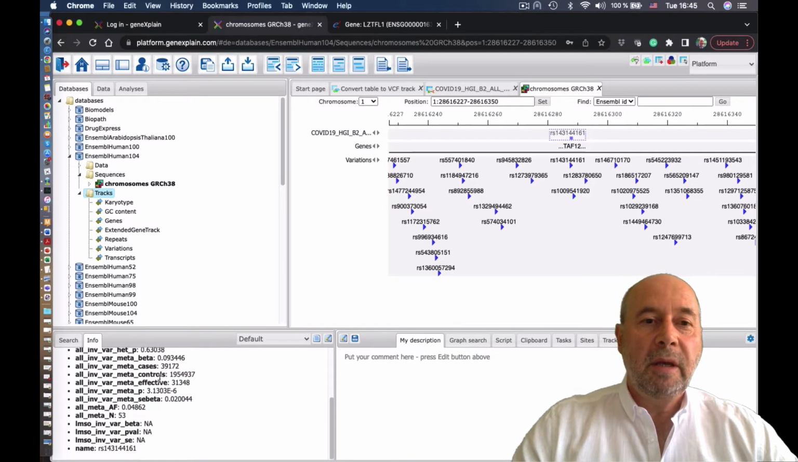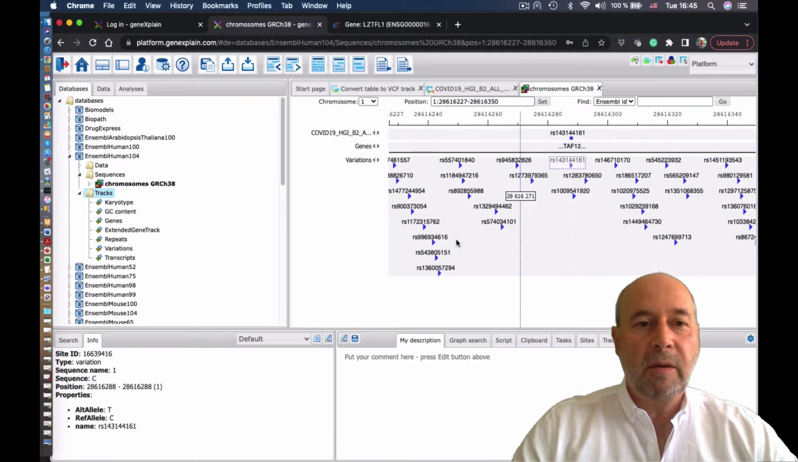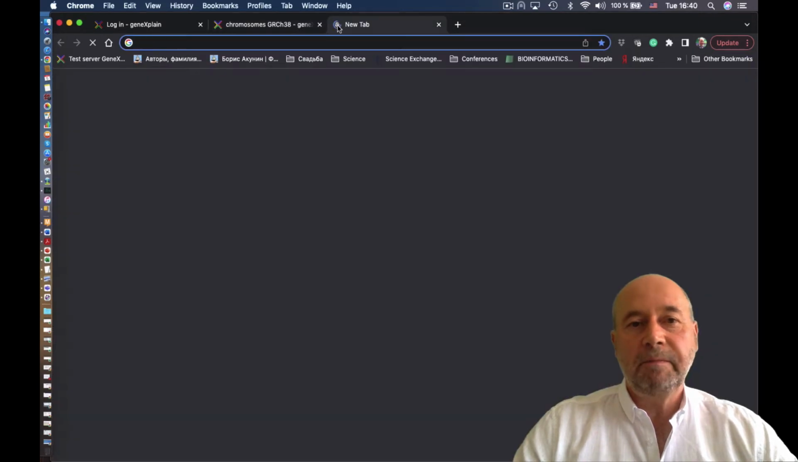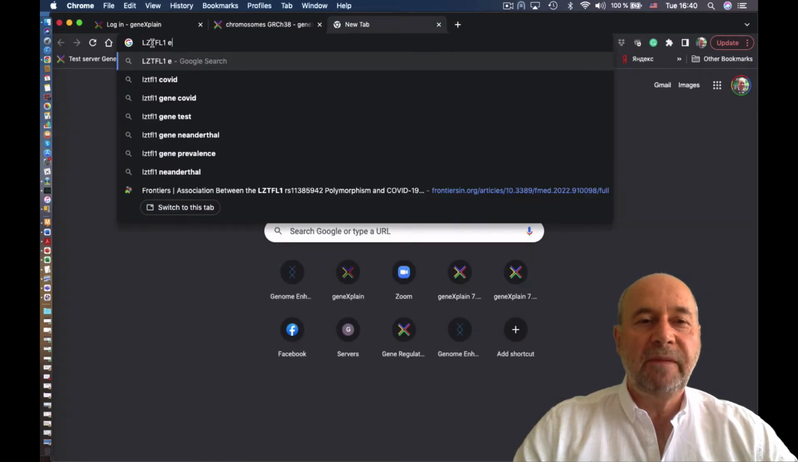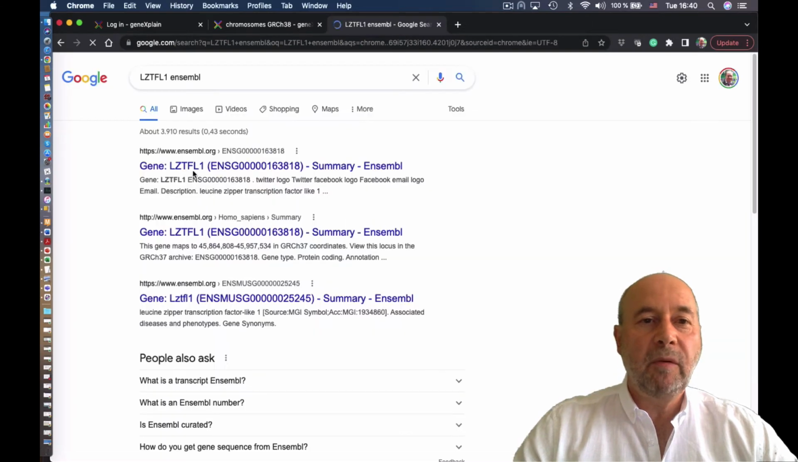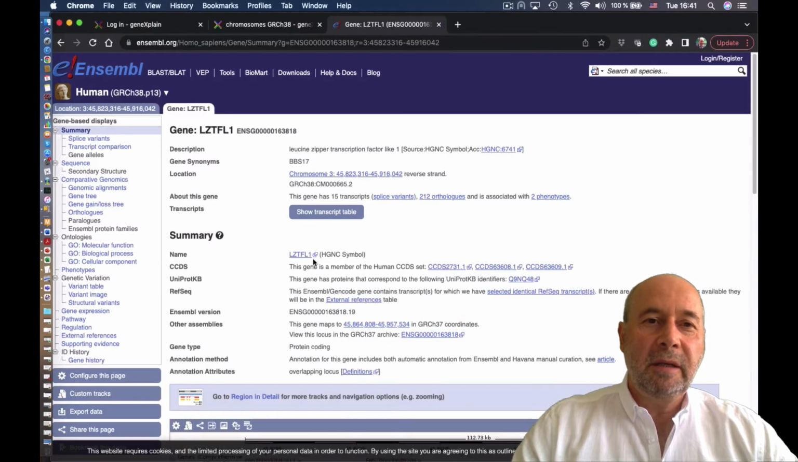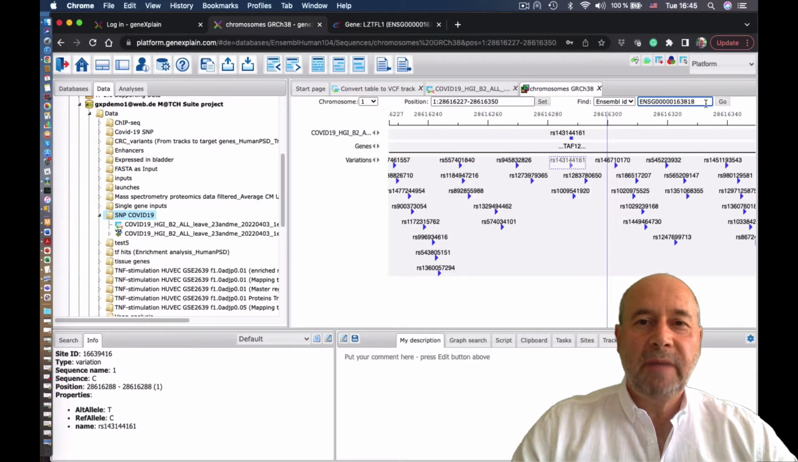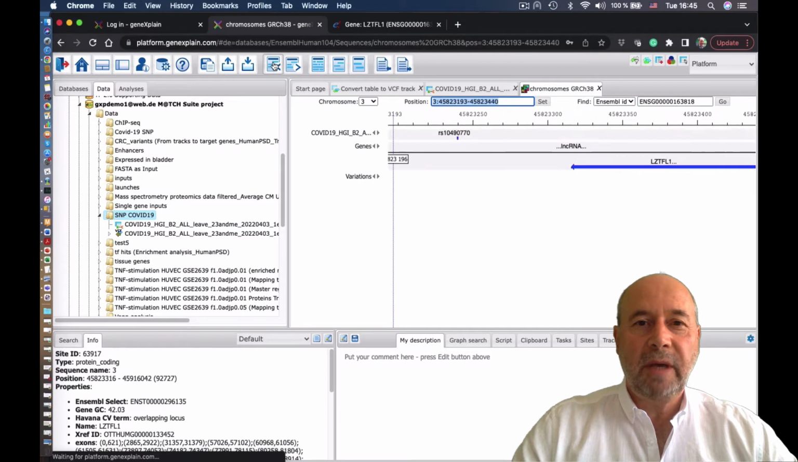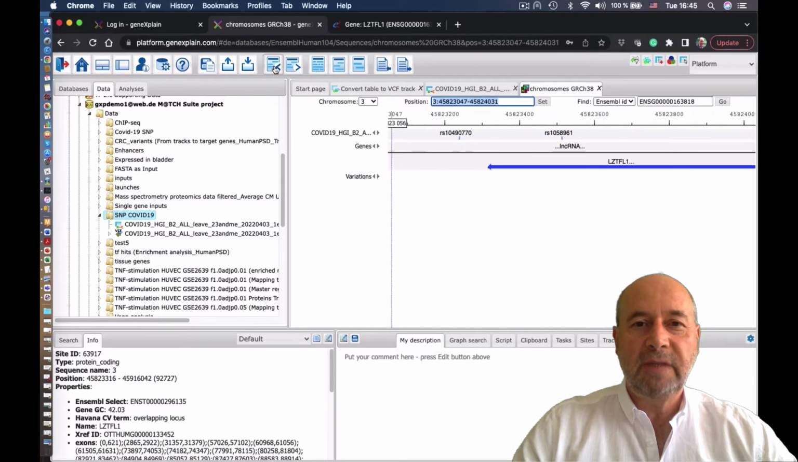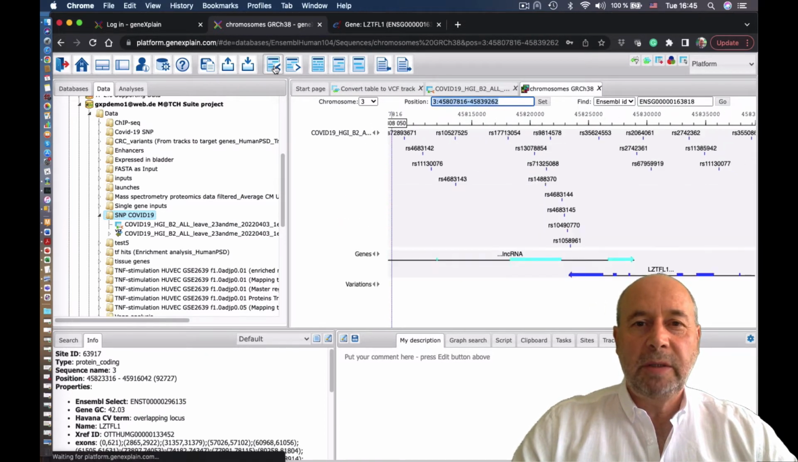We can look into the information about those SNPs in the database. So we can do a lot. Let's have a look at the SNP of our interest. We Google the gene, we take the Ensembl number of that gene, and we put it here and jump to that gene. Okay, let's have a look at the gene and find the SNP of our interest.